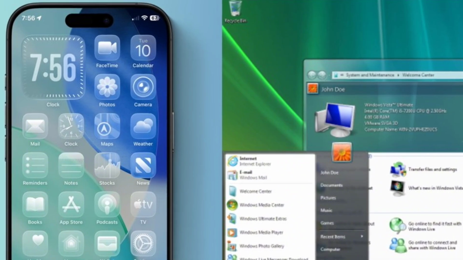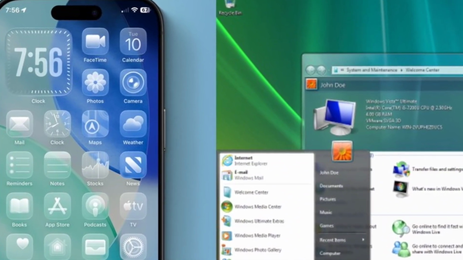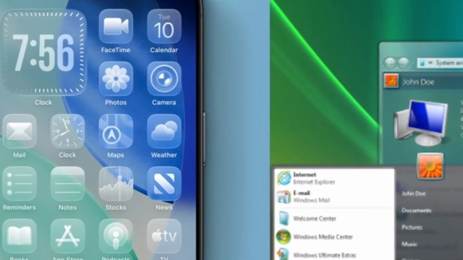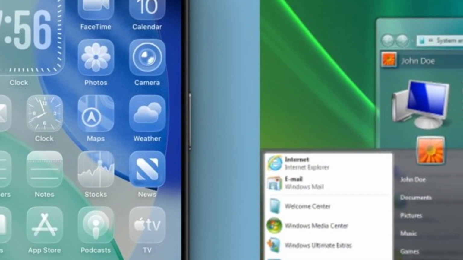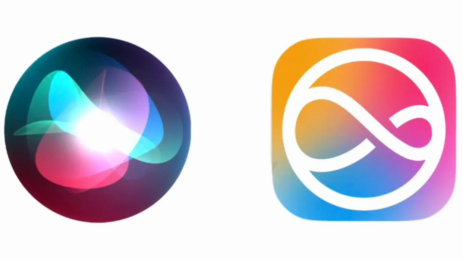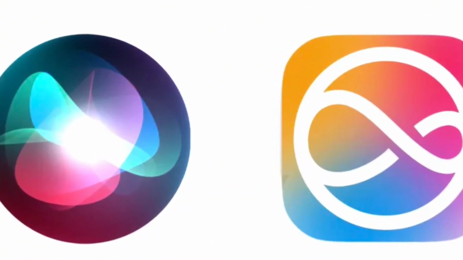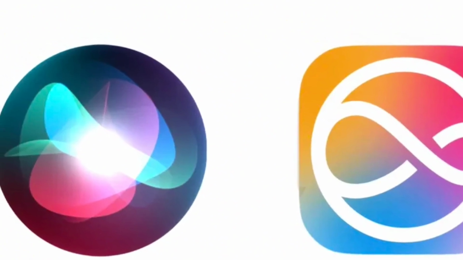3. Siri artificial intelligence. This is where the biggest leap has taken place. Siri in iOS 18 was reliable for small tasks like setting alarms, checking the weather, or sending messages. But anything more complex often led to frustration or a trip to Google. With iOS 26, Siri becomes an AI powerhouse.